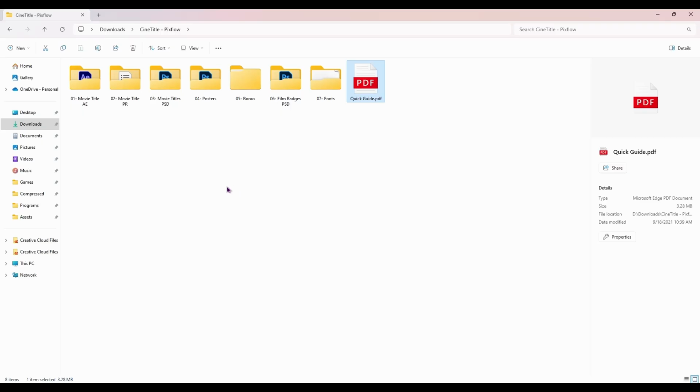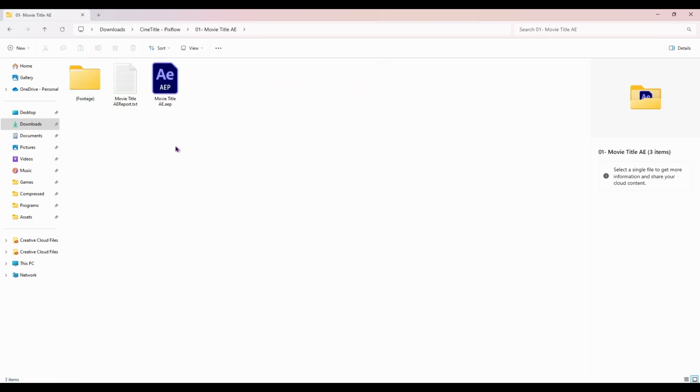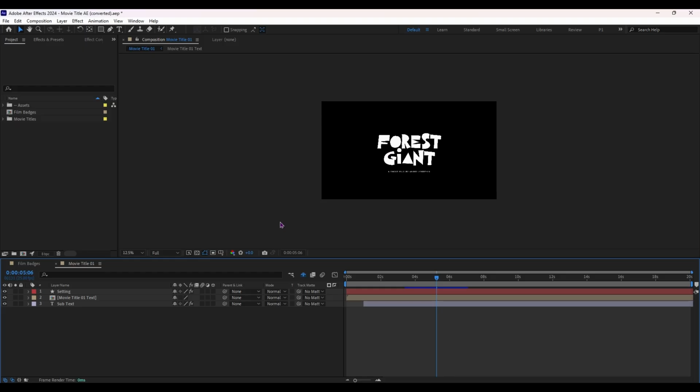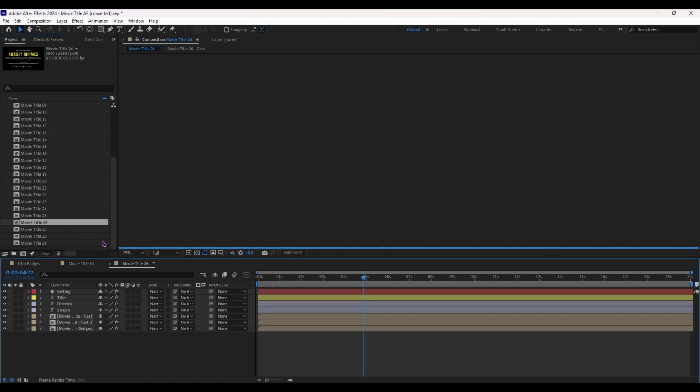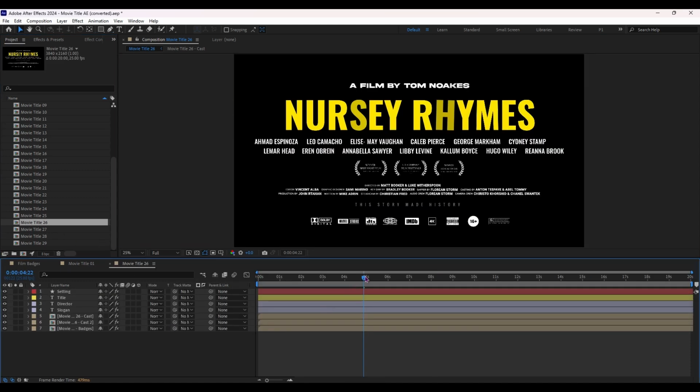CineTitle pack is compatible with 3 main Adobe softwares: After Effects, Premiere Pro and Photoshop. Inside the After Effects folder, you are going to see the AEP file that contains all the titles. All you need to do is open it in After Effects. Now you can see that all the titles are inside this folder, and whichever one you want to use, just double click on it and you can start customizing based on your preference. You can change the font, you can change the colors, and even the badges. Customization is the name of the game when it comes to CineTitle.